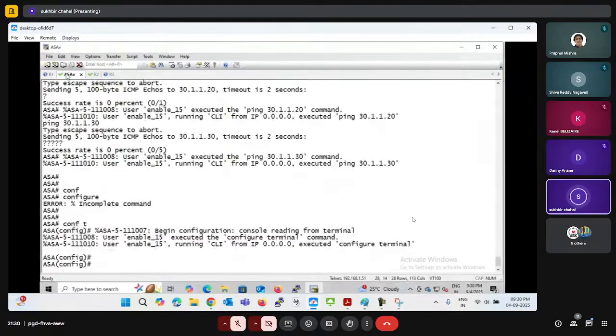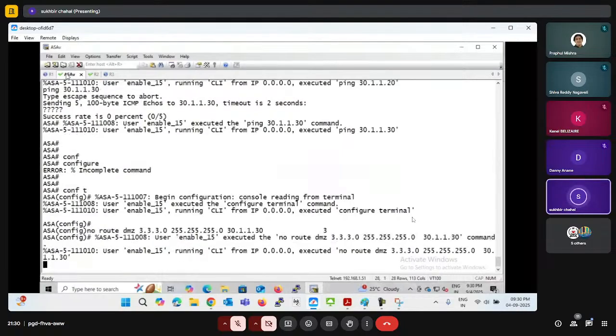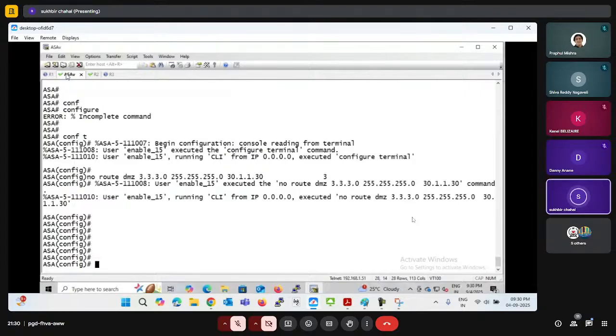Okay, let me do one thing. Actually, I think I need to remove the route. That's why. Okay, let me remove the route. Then we will check. If the route is not here, maybe this time we will see.